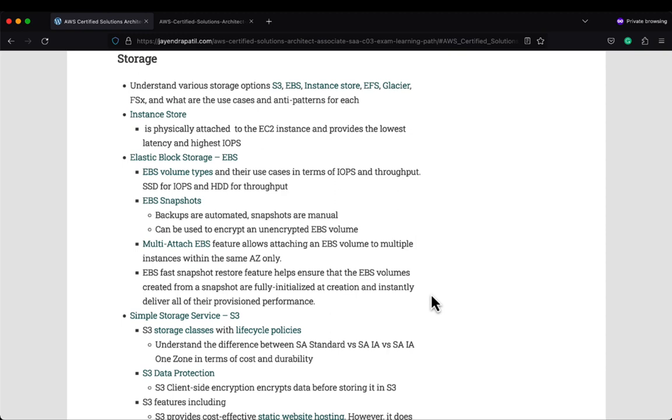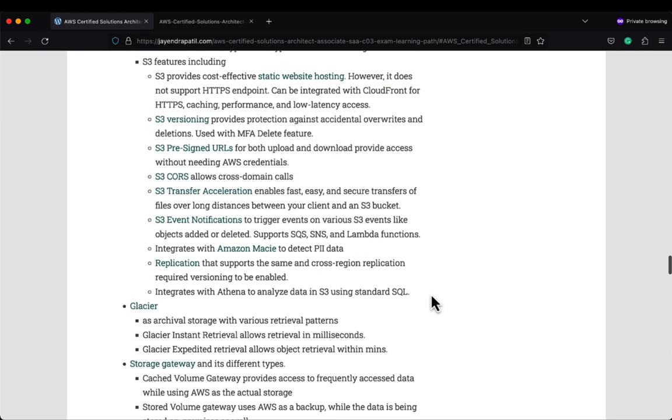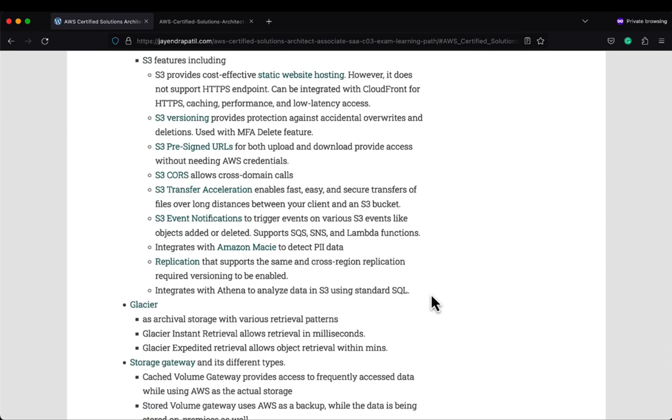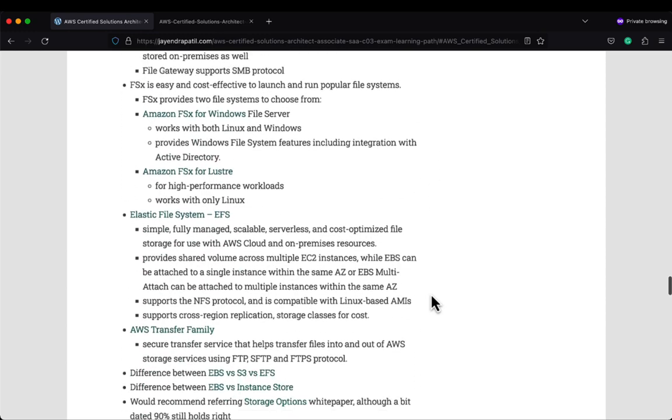S3 provides object storage. The exam covers various S3 features like encryption at rest and in transit, S3 versioning, pre-signed URLs, CORS, transfer acceleration, and event notifications. Glacier provides a low-cost archival solution.